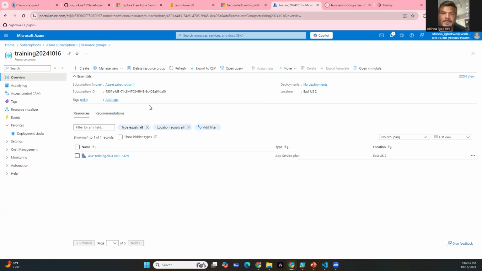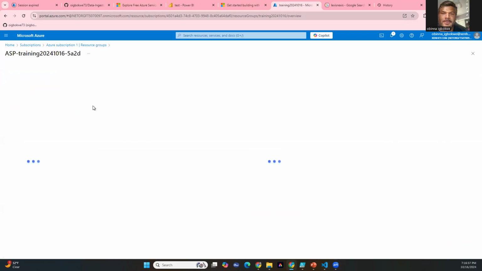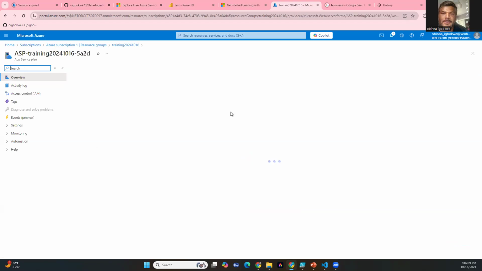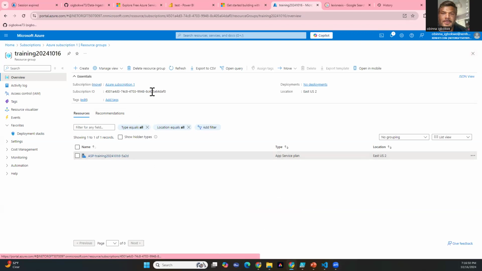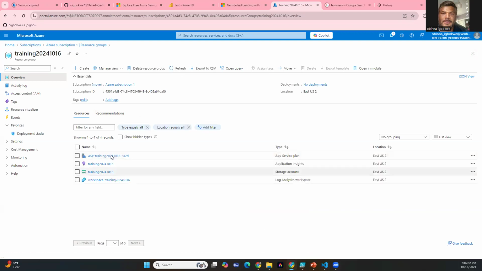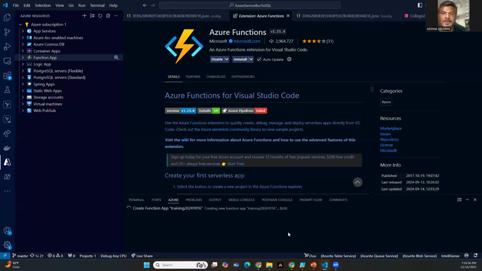Let's try again. If you notice, there's a plan here, which I mentioned. And this plan is basically the physical operating system, which just tells us what version of the operating system we're using. In this case, we chose Windows. And inside of that plan, you have the function app, which is about to get deployed. So we have a couple of things coming in. This is almost finished.